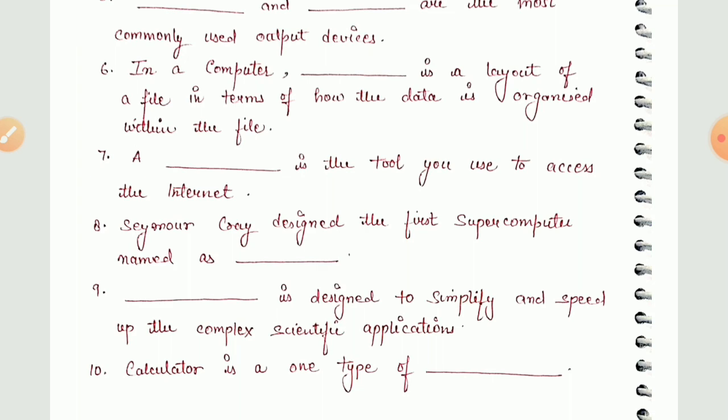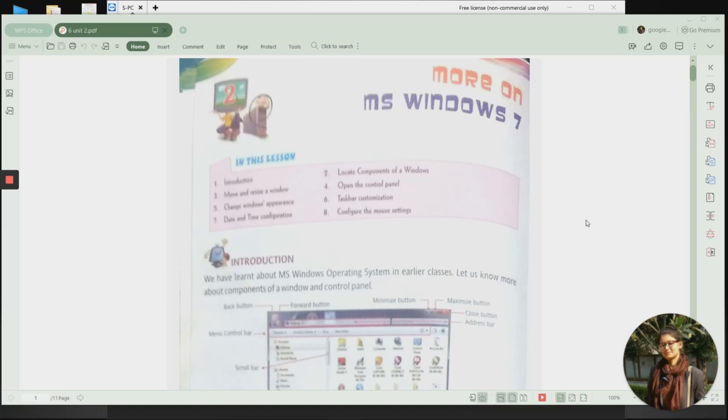So, now before explaining all these answers, let us move to your chapter number 2, that is more on MS Windows 7. Please turn to page number 18 of the same book, Let's Click by Friends Publication. We have our second chapter, that is more on MS Windows 7. Okay, so you can see this kind of page. Over here, students, regarding the introduction, we have learned about MS Windows operating system in earlier classes. Let us know the components of a window.